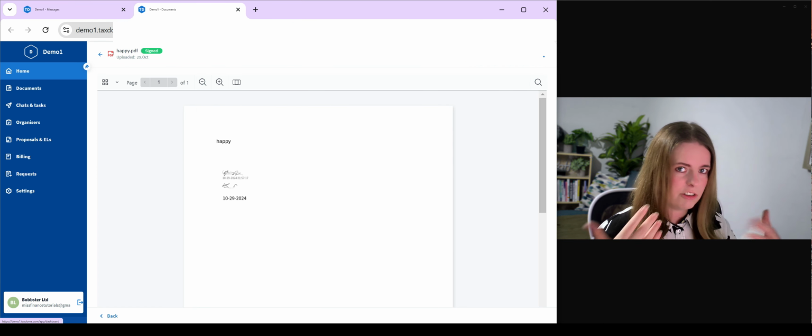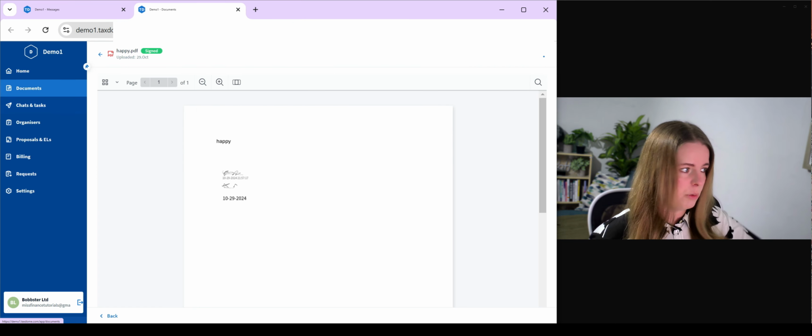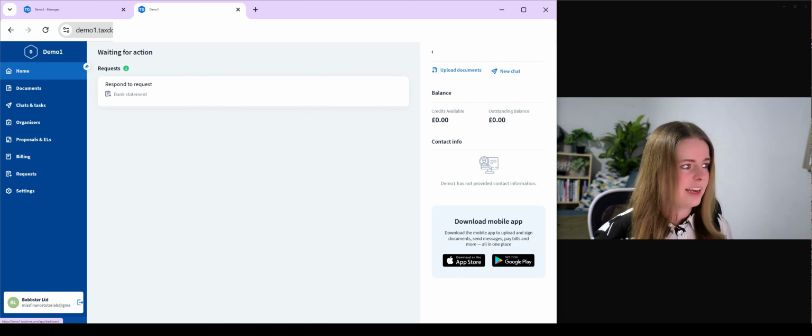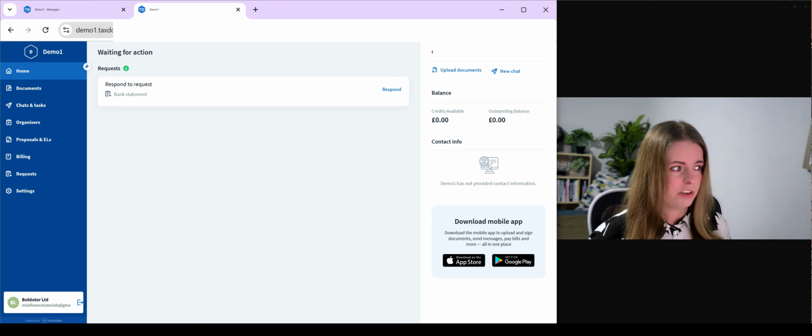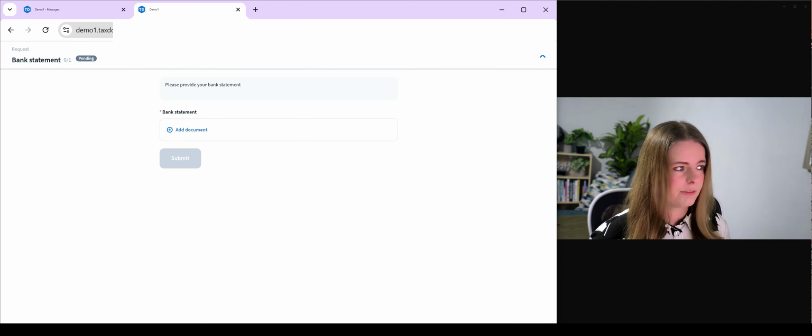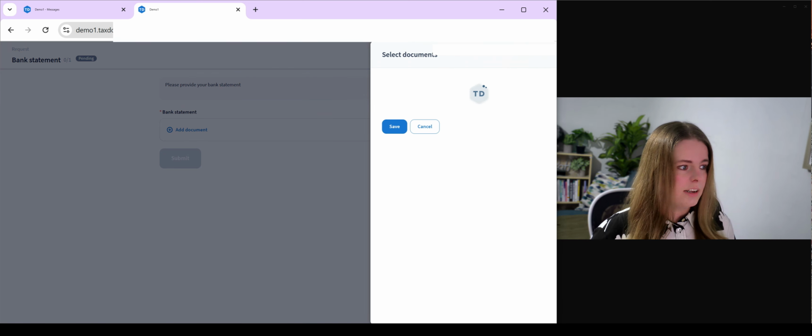So if the client just logs in, they can go through all of this information obviously on the side, but if they just go to home here, it tells them immediately any items that are waiting for action. So if they just click into that, please provide your bank statement, add document, they can quite simply just then go to from my computer, or if they've already sent it, redirect us by going, it's already in Taxdome, select the file, etc. So let's just do that.